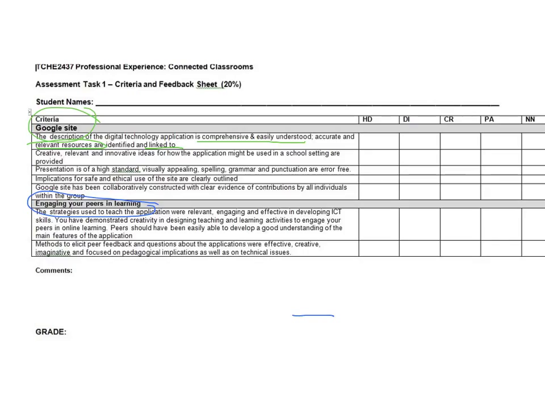I'd like you to examine and explain how the app might be used in a school setting. So come up with some innovative ideas or locate innovative ideas. Make your web page visually appealing and take note of your spelling, grammar and punctuation. Tick off that you've outlined implications for safe and ethical use of this particular application. I'd also like to see some evidence of the cooperation or collaboration that's occurred within your group to make sure that each group member has been making a meaningful and reasonably fair contribution to the work of the group.